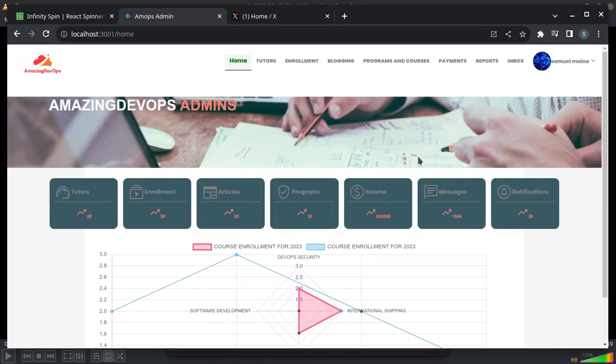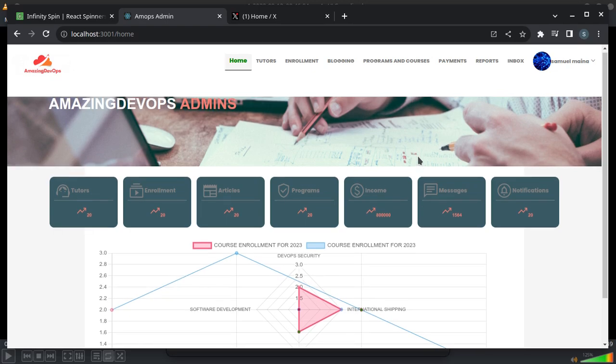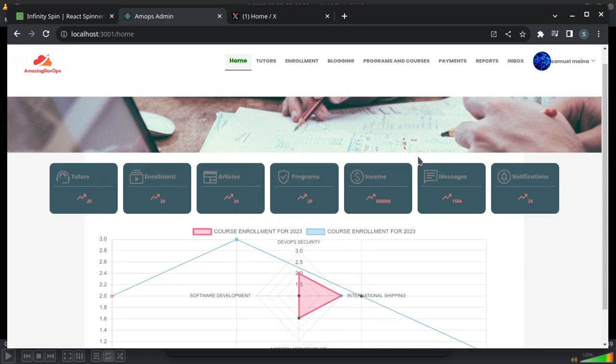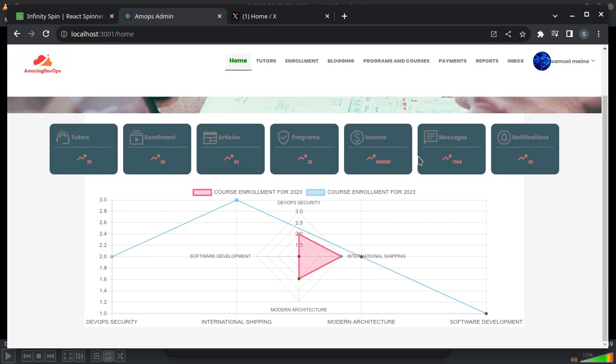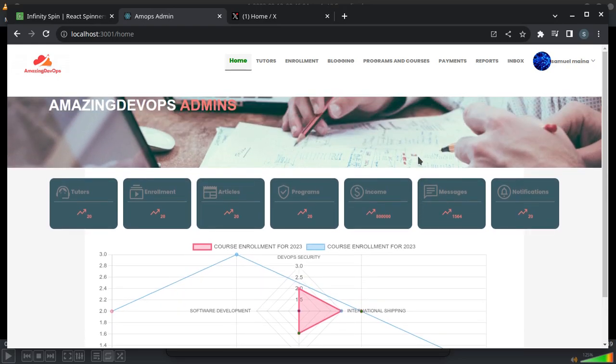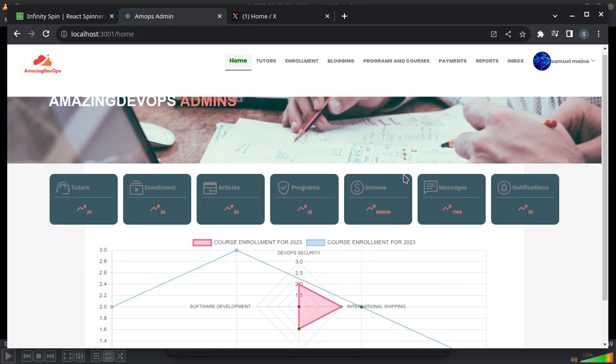Now the homepage is designed to give various types of information, and in this case it's all the information that is generated in the site. Here we can see the number of tutors. We can see student enrollment, the articles that have been created, the programs, and the income. At the moment it's 800,000. We can see the messages and the notifications. This is the landing page.